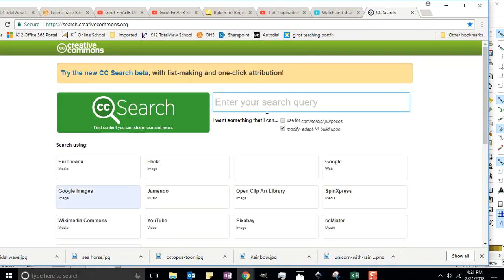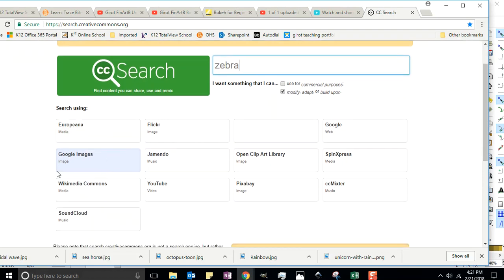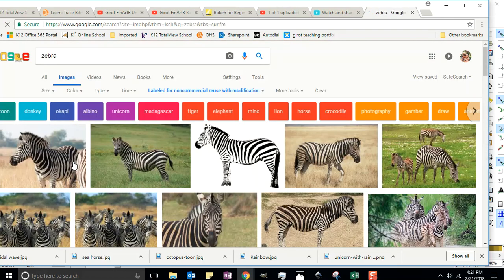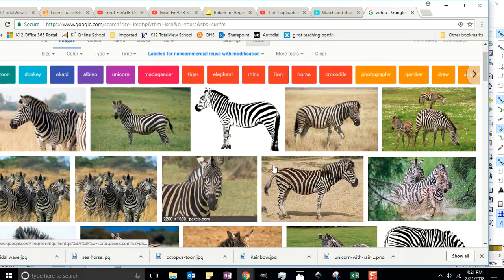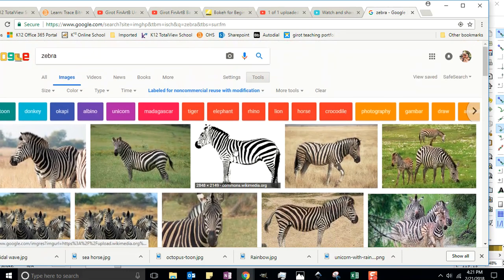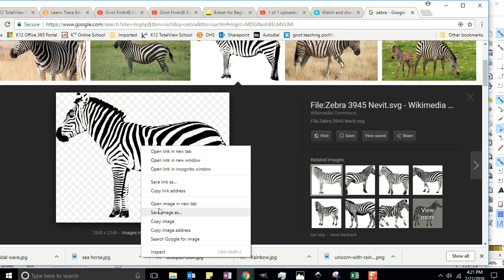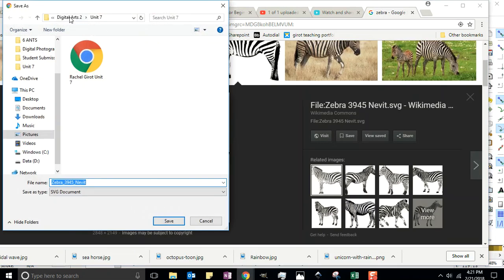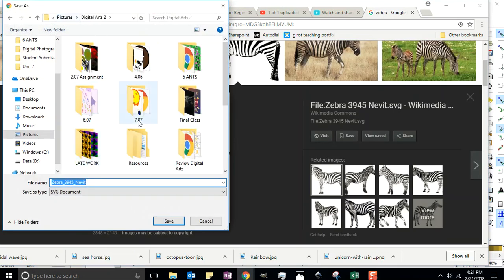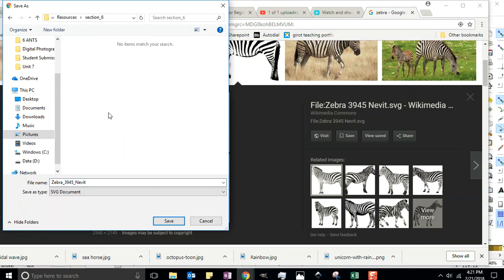And when you get to that site, you'll click Search the Commons and type in whatever it is that you're looking for. So maybe you're looking for a zebra. And you want to click on Modify, Adapt, or Build upon it, and then go over here and find the Google images. So this will pull up any pictures of zebras that you're allowed to use. So for example, if you wanted to use this zebra image right here, you would right click on it and go Save Image As, and then find that resources folder. Where is it? Section 6, and I'll just leave the name there.